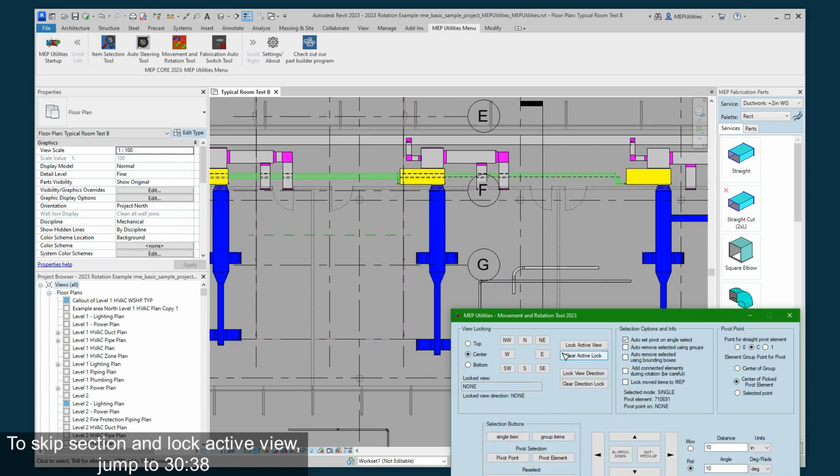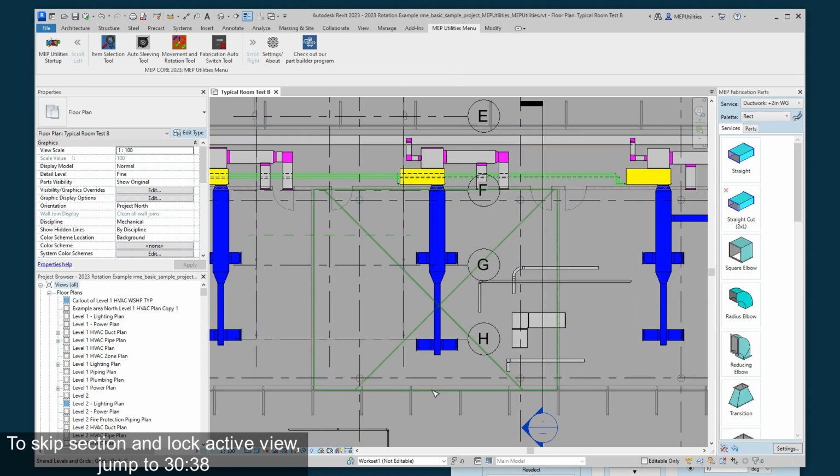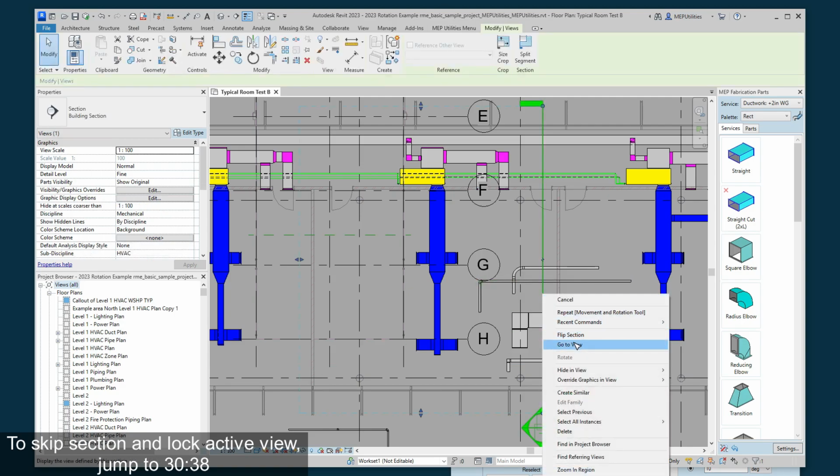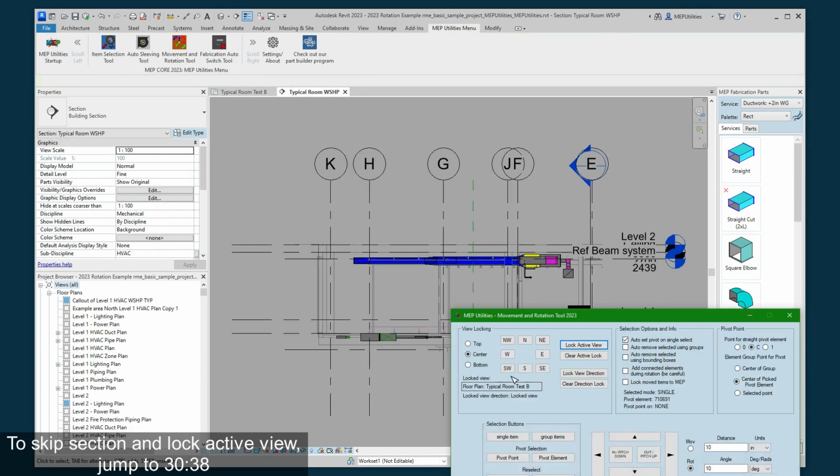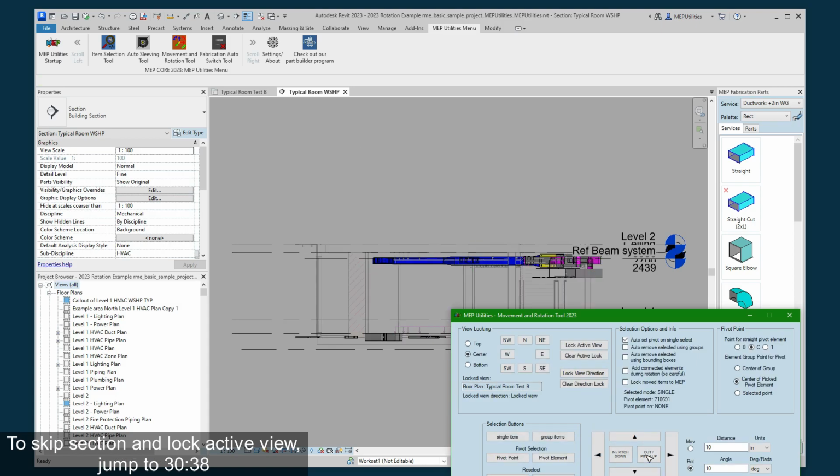Now, you can do things like lock active view, which will lock it to this view, which, as you can see here, typical room, test B, and the direction for the view is locked. So it's basically locking it to this view for referencing information, and also to this view direction for referencing rotations and stuff. So it could go to this view, and due to it being locked to these things, do the exact same thing we were just doing, and you can see the view will rotate according to that change.